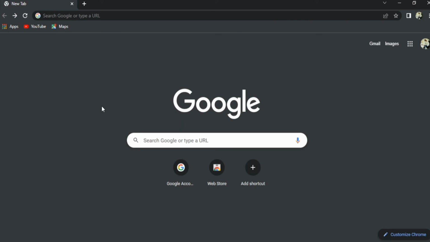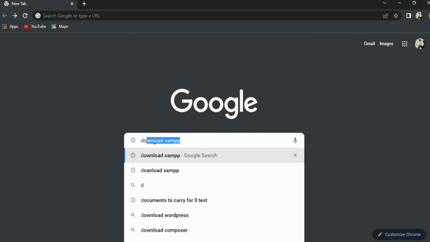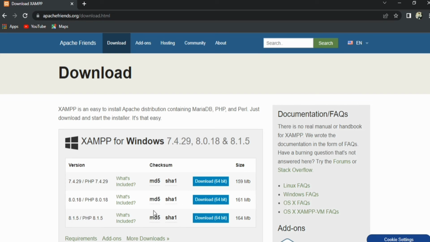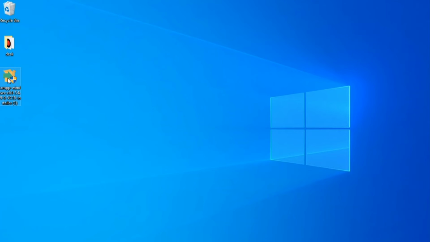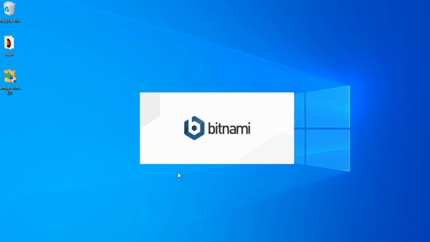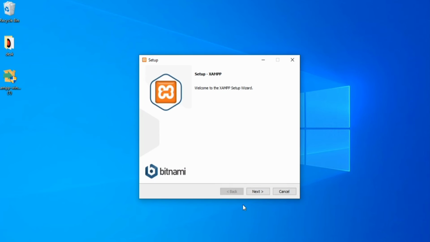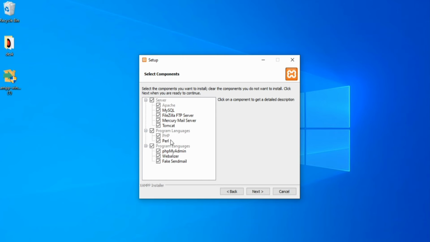For this you need to go to Google and search for download XAMPP. Here you will find the very first link, download XAMPP. Click on it and you will find the latest version of XAMPP. Click on the download button. I have already downloaded the file, so click on this file and don't worry about the warnings. Click on the next button. Here you will find the various modules which you can install, and click on the next button.